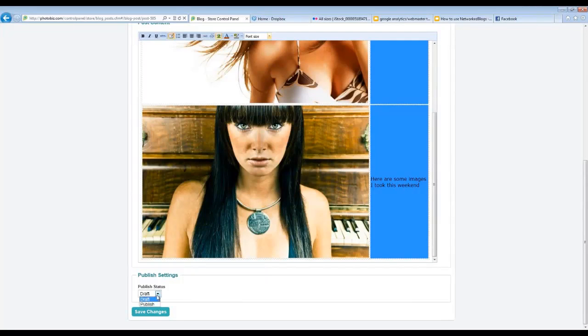But I'm ready actually to publish. So this is where you'll go to publish. So you just go ahead and click on that drop-down menu and you select publish. You'll see here that you can set the publish date. Well, I'm going to go ahead and publish mine now.